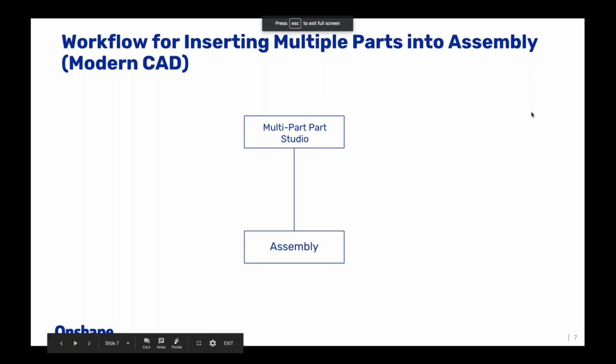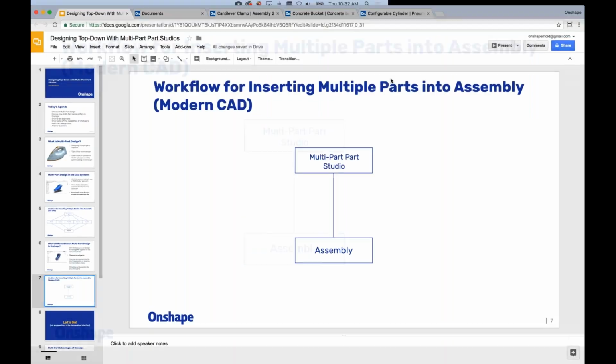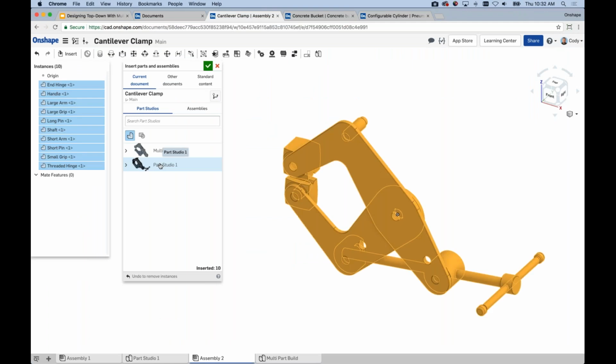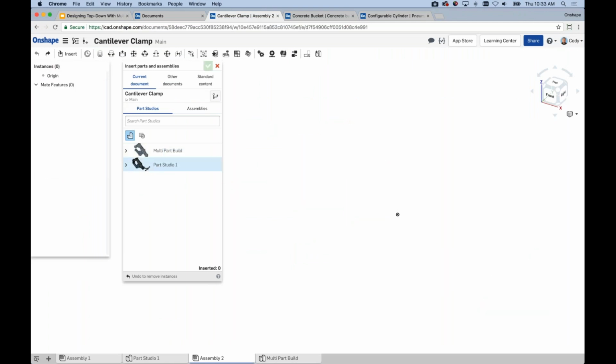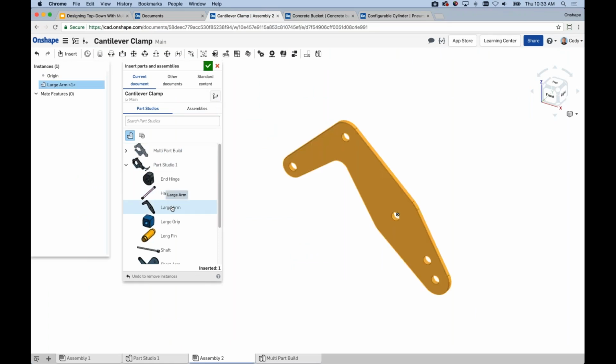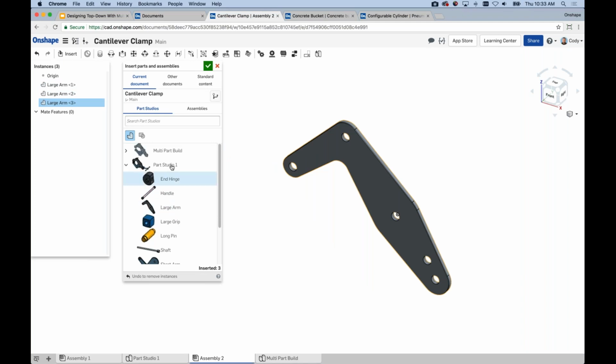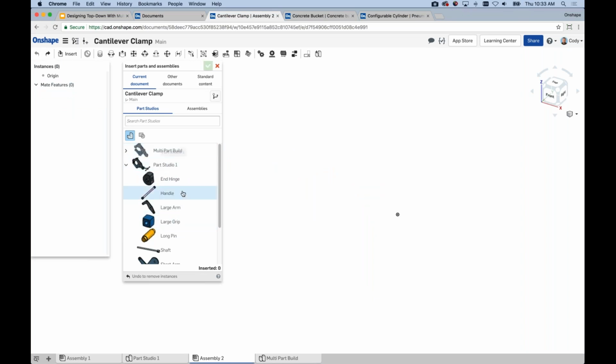If you go from a multi-part Part Studio into an assembly, you literally click Insert, and you have your Part Studio there. Now, I can insert the entire Part Studio if I left-click, so all 10 parts, in this case, are inserted at once. But I can also expand out on the Part Studio selection and say, no, I want to insert only the large arm. Right? Or maybe I need to insert 2 instances of the large arm. Right? So we can insert the large arm, and then another instance of the large arm. So you can have multiple instances. You can pick and choose parts that you want to insert into the assembly.